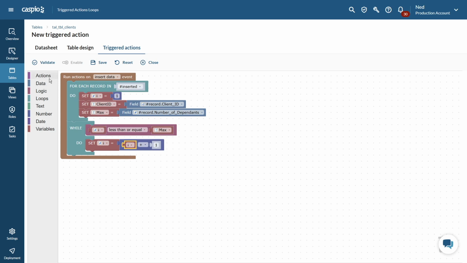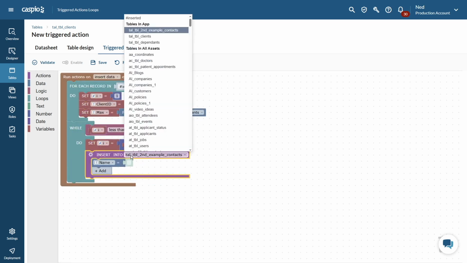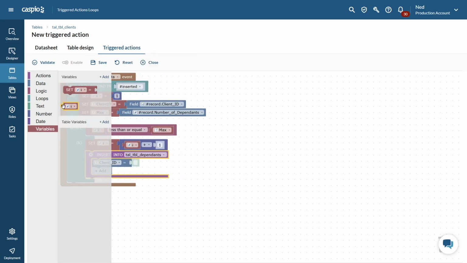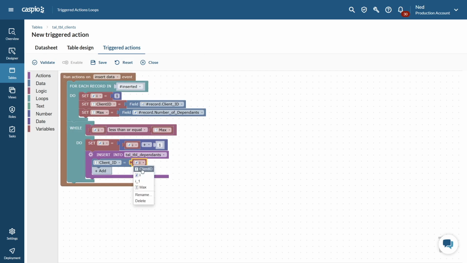And finally, we want the action to insert into the dependents table, where client ID, go back to variables, equals the client ID. So it's going to copy over the client ID and insert the client ID inside the dependents table. That's how we associate all of the dependents back to our clients, and then the client can come back later and update all of the information.